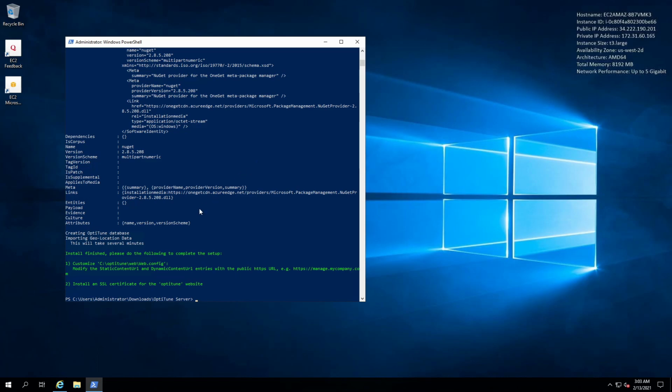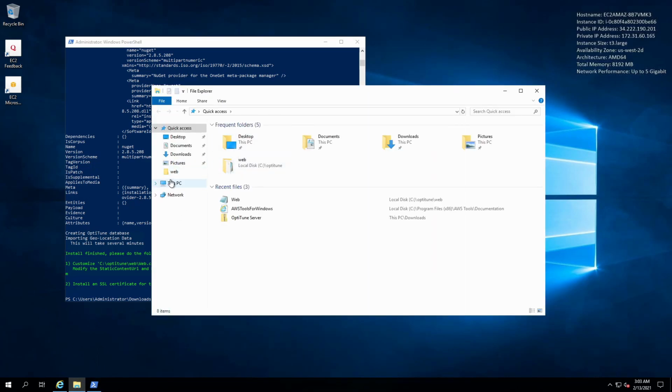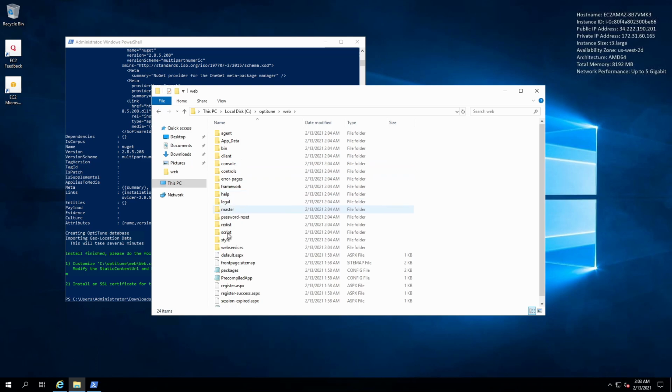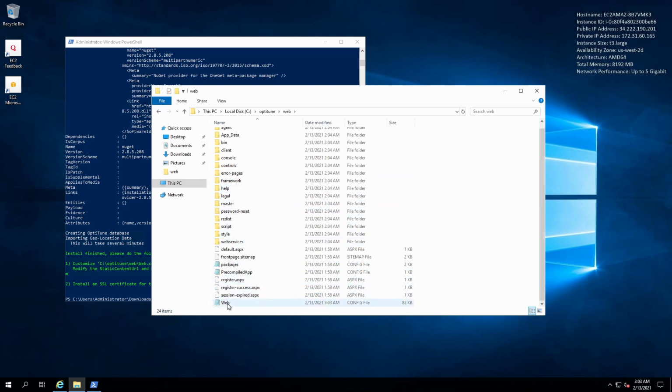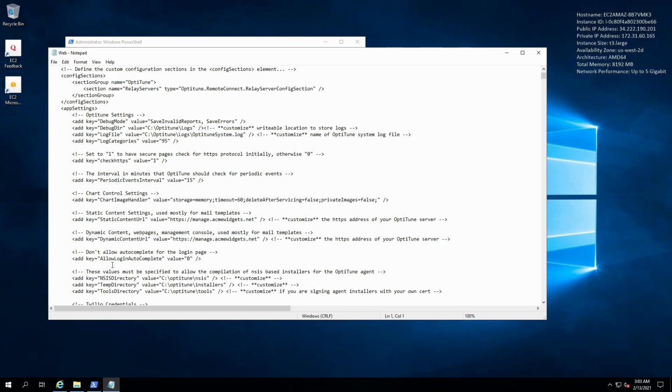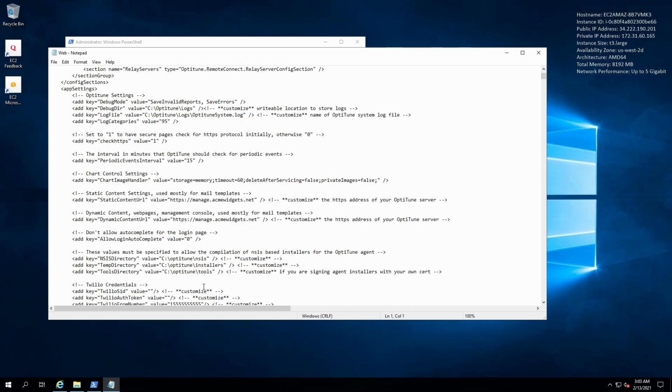And then just in case you lose track of that file, I'll show you where it is. If we go here, it's in OptiTune web, and it's web.config. Here it is. So this is where you'll edit it. And you might also want to customize some of these other things. Anything with the stars, you can customize.